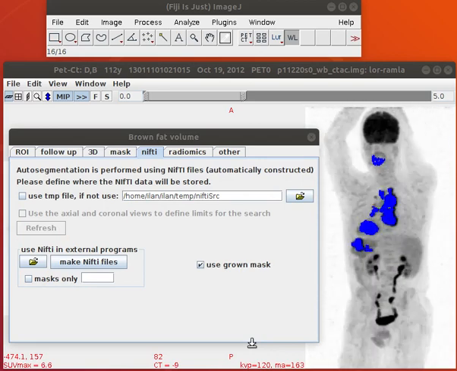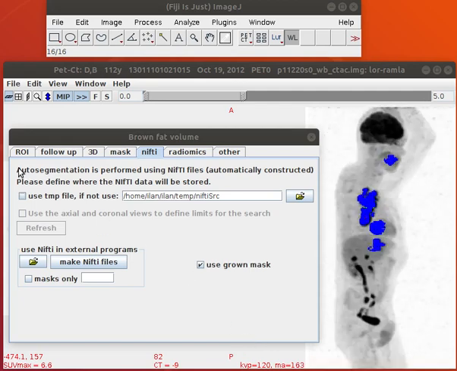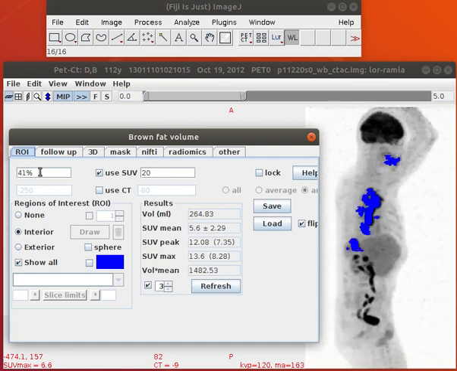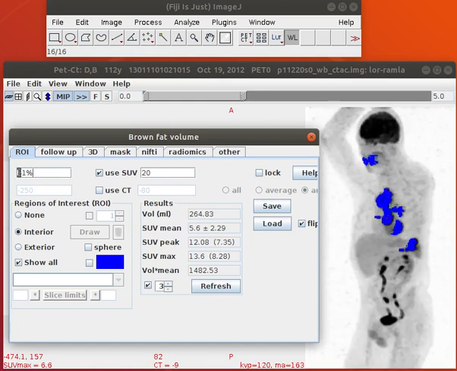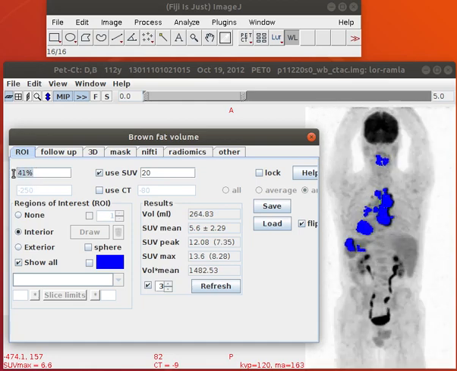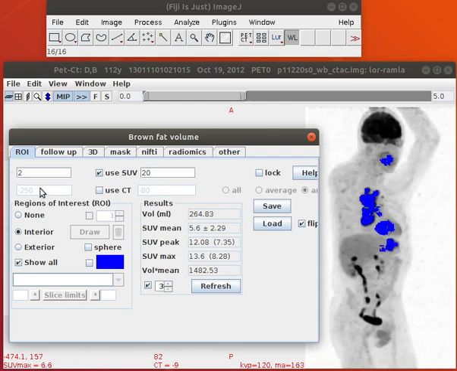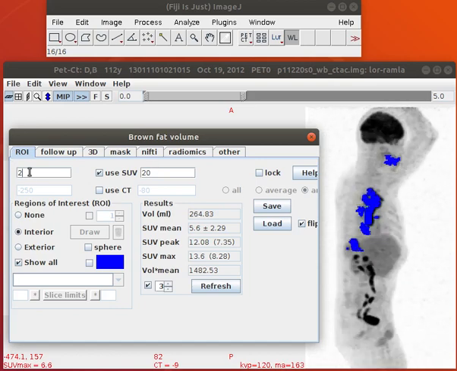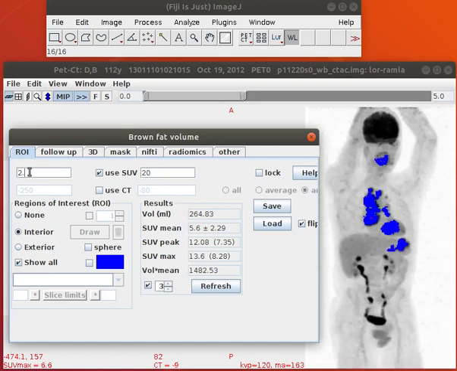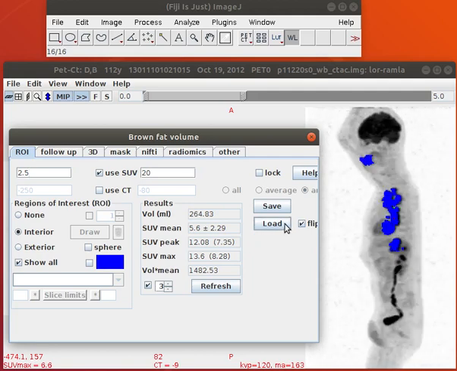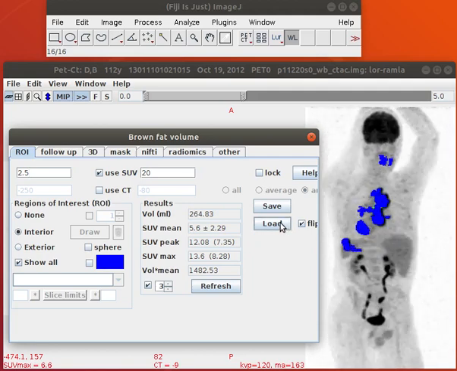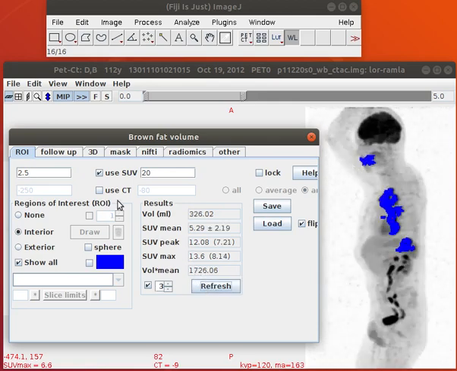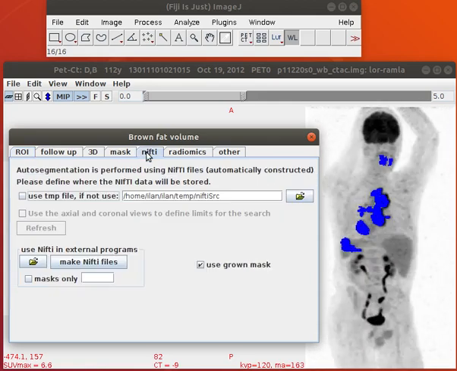But to make life more interesting, we'll go through, and here we've chosen 41%. I can choose 2.5 in place of that. And that will make slight changes in the regions chosen. Let's see if we can see anything here. It's hard to see a big change. Okay, we'll go back to Nifty.